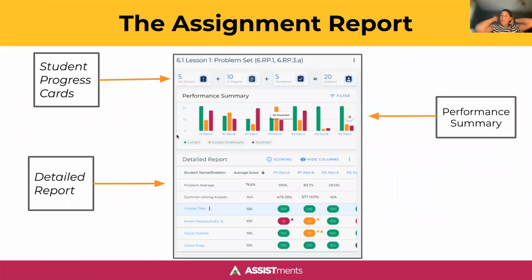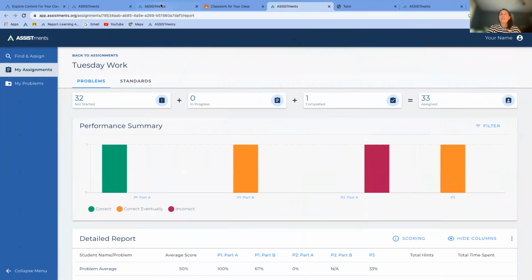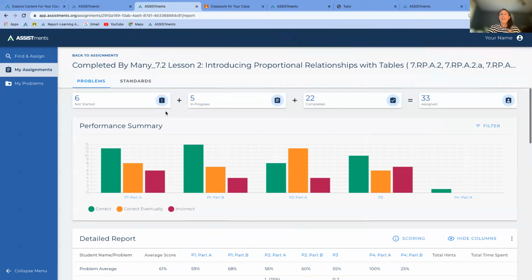So an overview of the assignment report, and then we're going to give you a few minutes just to play around with it, is you'll be able to see student progress cards. Oh, let me go live here and show you this. That'll be a little bit more exciting for you all. So on the assignment report, you'll see student progress cards up here at the top.